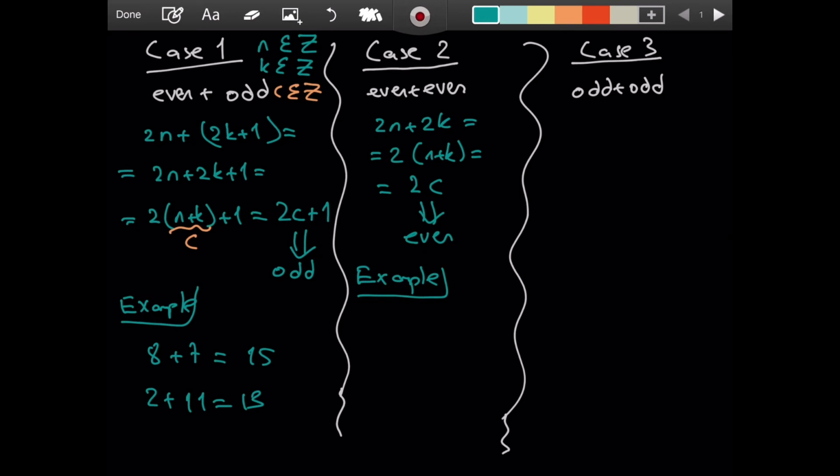Let's do an example to see whether or not we're right. Let's have 8 plus 12. That is going to be 20, which is even. And also let's do 4 plus 24. That is 28. So it is in fact even.